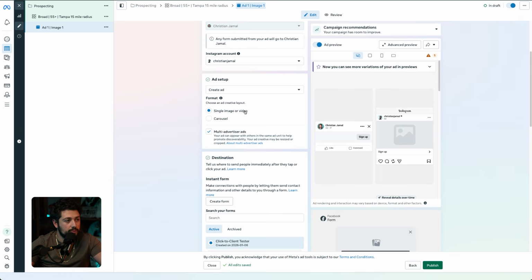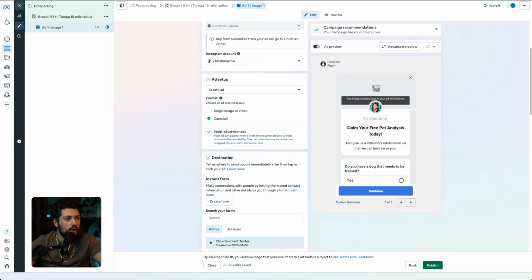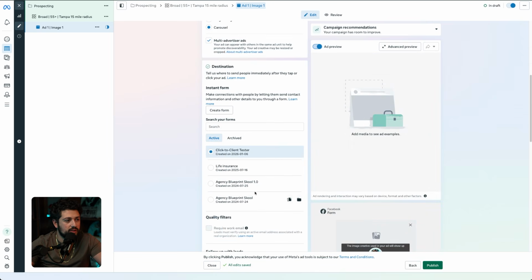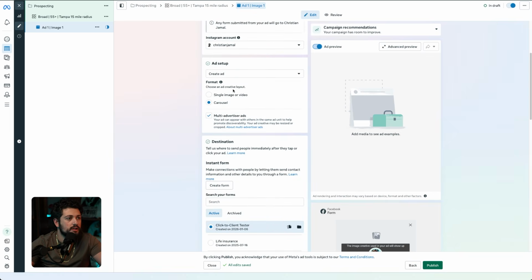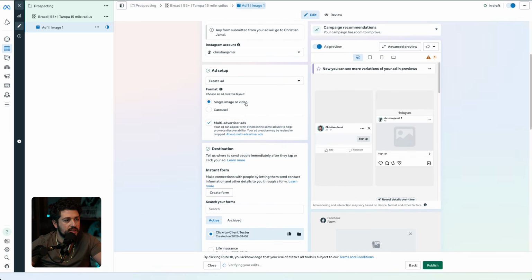You can do a single image or video, which is 99% what I do. A carousel is more like a swipe through ad. Means it has a bunch of different images and you can add a bunch of different cards and then you can swipe through them. So what we're gonna do is we're gonna do a single image or video.